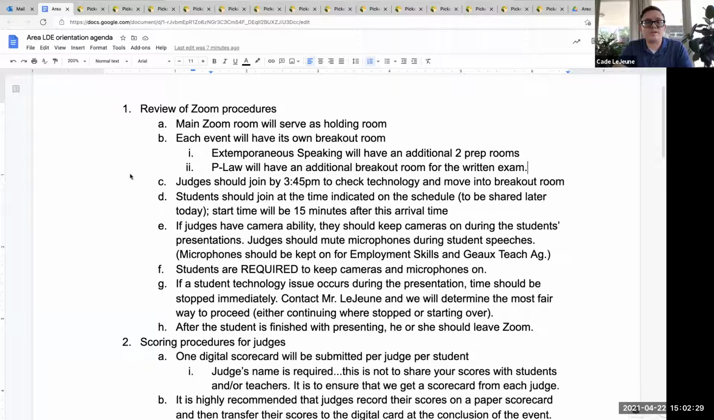So when we get on to Zoom on either Monday or Tuesday night, whichever day you're participating or judging, the main Zoom room is going to serve as the holding room for students. Everyone has the link. I sent those out over the last 2 days. All the judges got the link. Teachers got the link yesterday too. I think I made a mistake on the area 3 links. I resent those to the judges. I think I had sent you the wrong one.